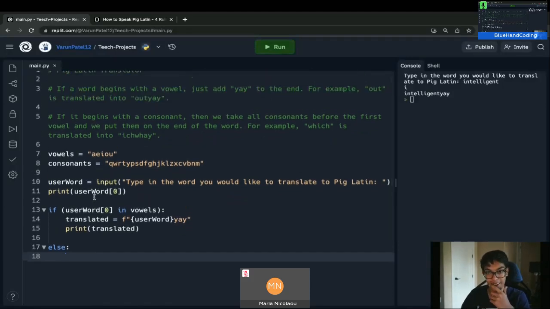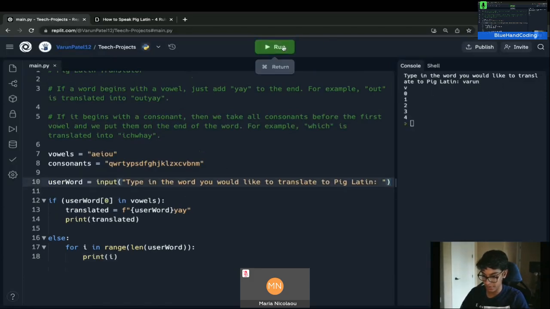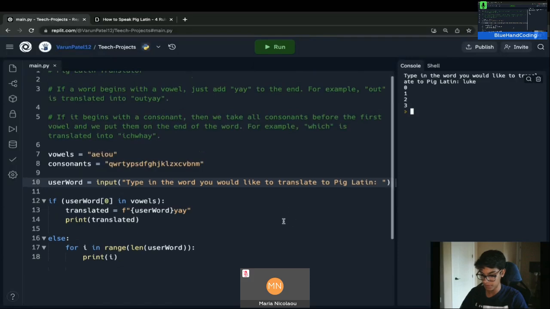So what was I going to say? Oh yeah, for loop. So for i in range within the length of my user word, let me print this out, print i. If I put Varun right here, let's get rid of this actually. If I print Varun, we get 0, 1, 2, 3, 4, right? So these are all the indices of all the characters within my name. V is 0, A is 1, R is 2, U is 3, N is 4. If I put Luke, again, we're using this length function to help us out here. And we've done that before.